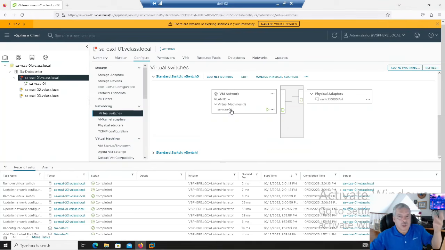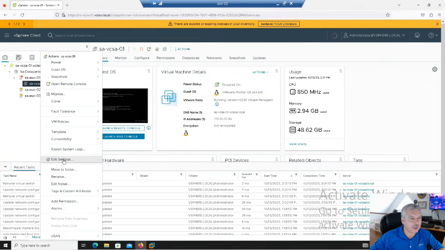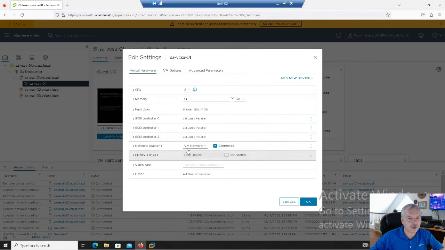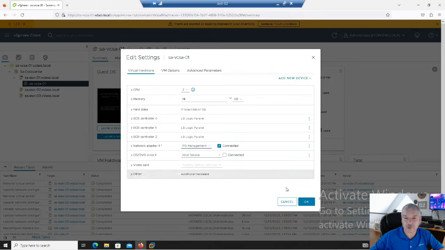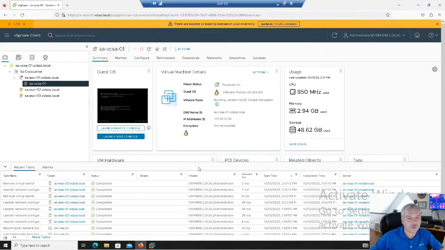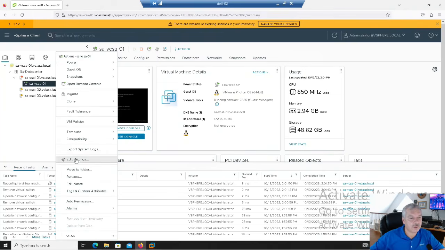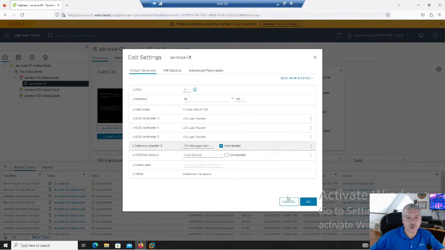Okay? So one simple way for me to do that is edit the virtual machine. Let's right-click, edit settings. Let's go into the network adapter. It's on VM network, which is that standard switch. Let's put it on port group management, which is the distributed switch. And I'll say okay, we'll give it a few seconds. Looks like we're good. Let's just confirm everything moved over, edit settings, and we see it's on port group management.